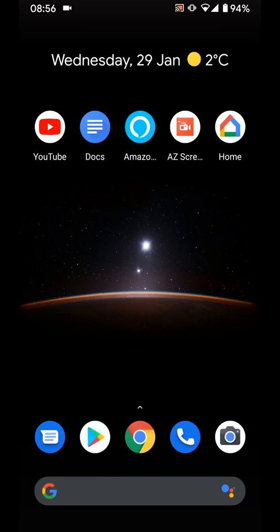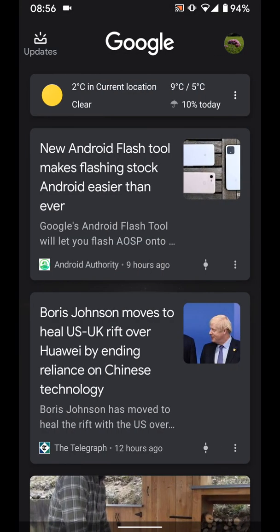If you swipe right from your home screen as illustrated, a page will open with news feeds from your Google app. Today I'm going to show you how to disable Google News notifications or feeds on your Android 10 phones.